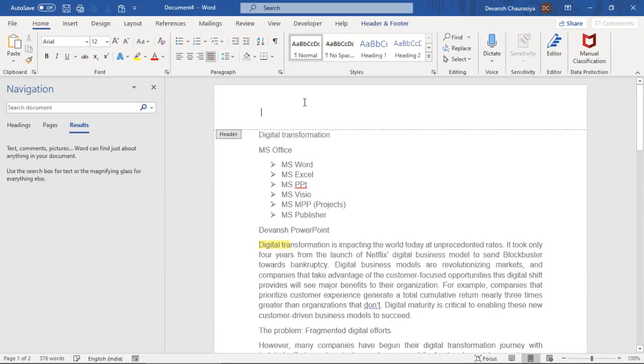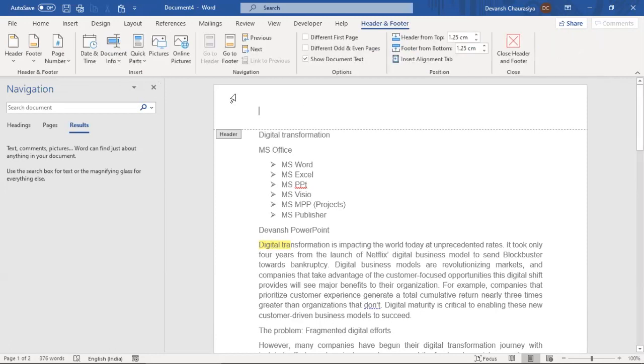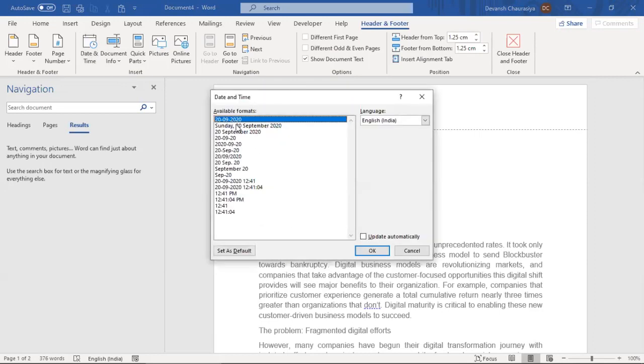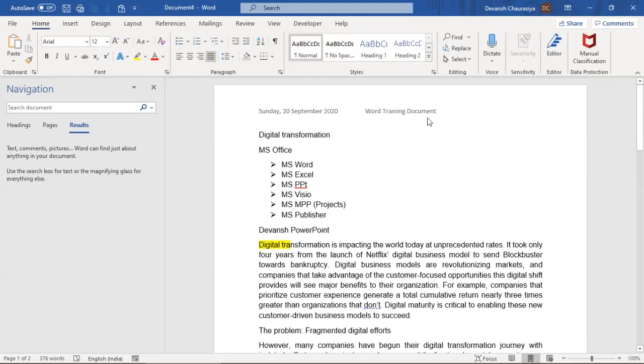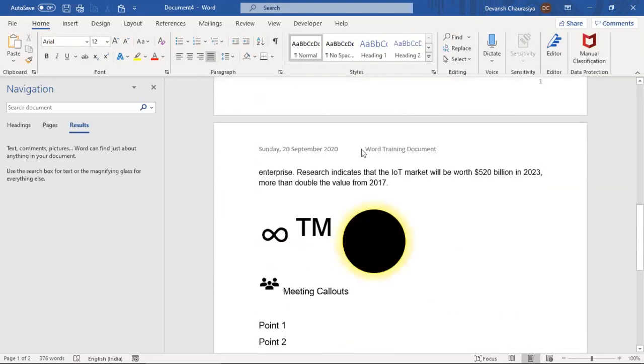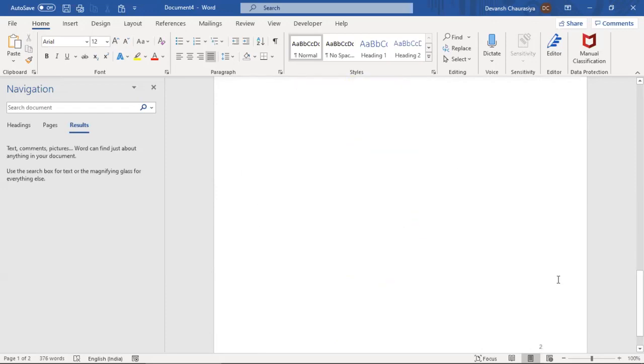Now let's click again on header. I want to type, I can add date and time also. Let me add this here, and I want to add word training document. Close header and footer. You can close on this. So it's like this. It's right over here, and it's right over here. Okay, and we have the page number.